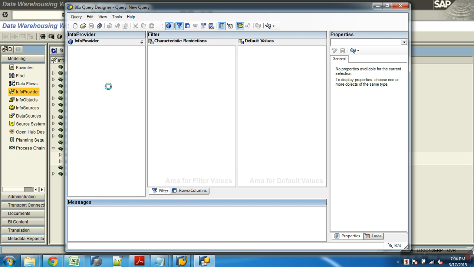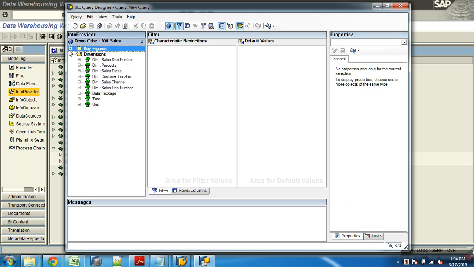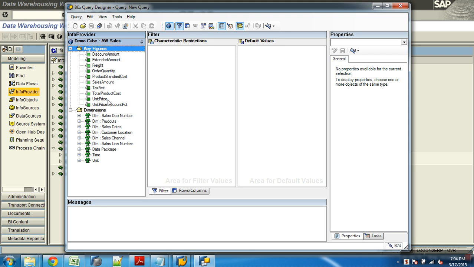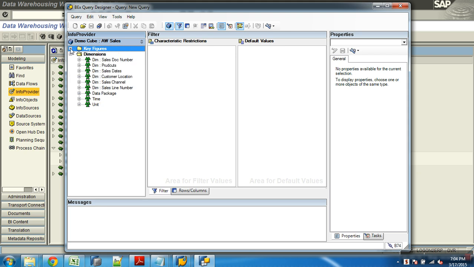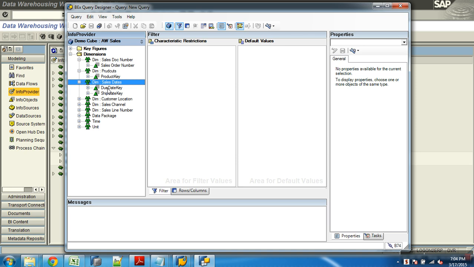Say okay. Now your metadata will start showing you the complete cube definition. When I expand the key figures folder, you get to see all the key figures of the cube. And when I expand the dimension folder, I get to see the dimensions in my cube. For example, if I expand sales order dimension, I have only one characteristic called order number. If I expand product, only one product. Sales dates, I've got two dates, due date and what? Ship date. And if I expand customer location, I've got customer key and what?